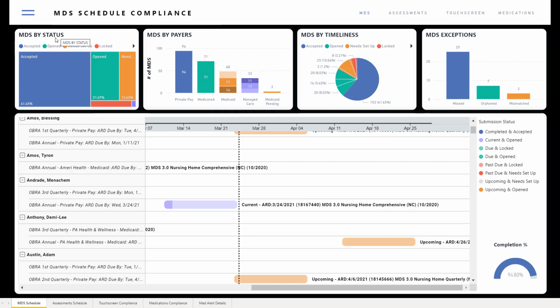So up here at the top are a couple of visualizations just to show you your overall status. This is the submission status of the MDS, whether it's been accepted, open, needs set up, locked, and or rejected. And then you have the breakdown by payer. You have the breakdown by due date. And then by exception. So what many MDS coordinators look at is this. Now let me just explain some of these.